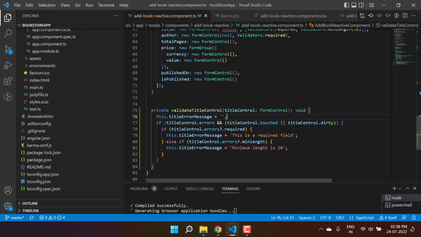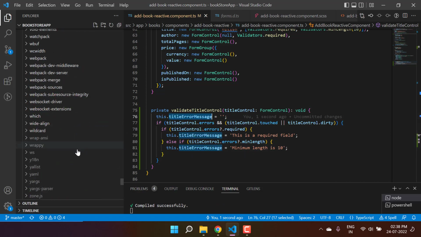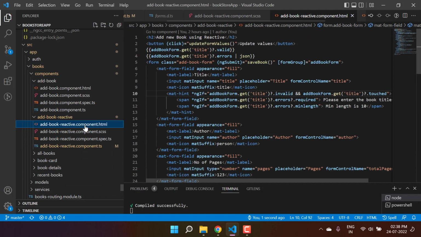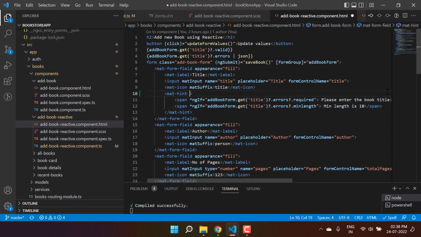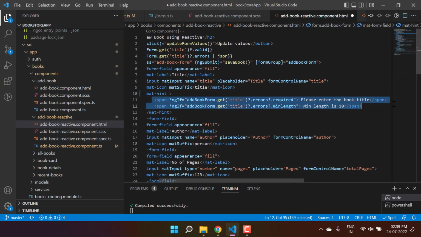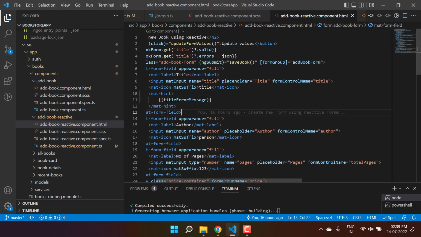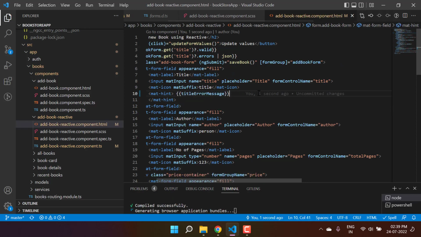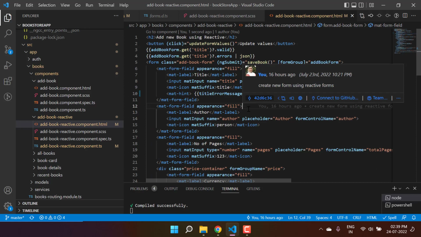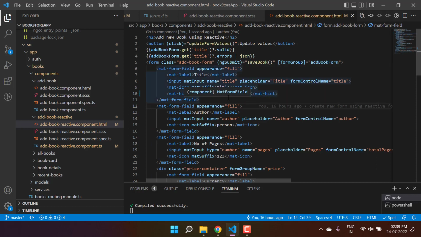Okay, now let's use this error message on the HTML file. So here we are on the HTML file. This is the place. At this place, let's remove everything whatever we have written. Remove this entire condition and just put this error message. Now you will see we do not have any kind of logic over here. We are simply using this title error message property, and the logic of the validation of this property we have moved to the component file.